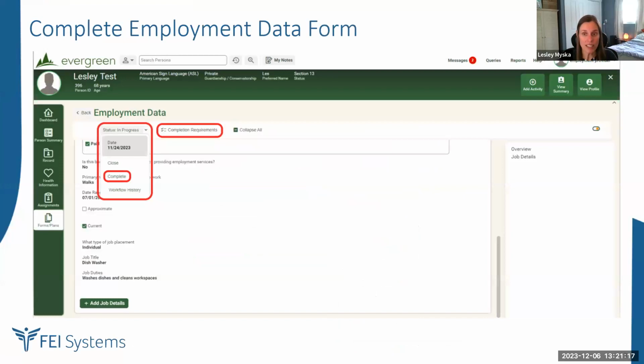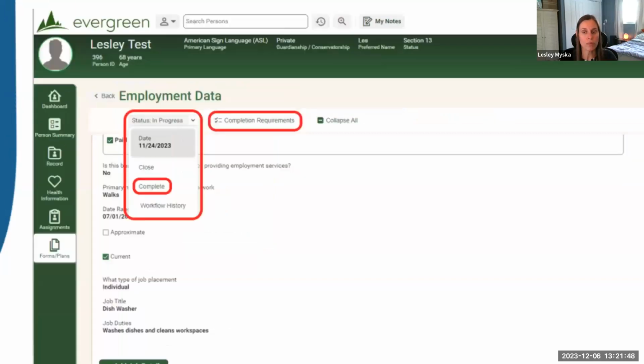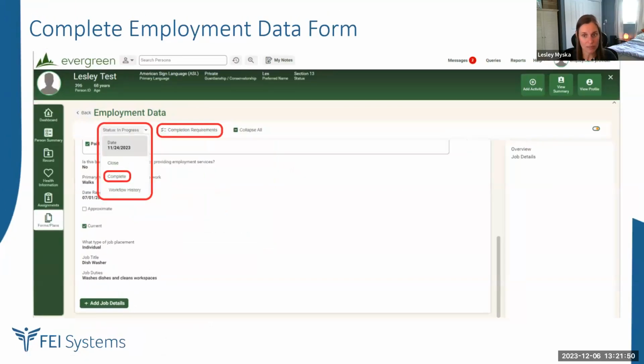Once all the job details have been added for one or many jobs, however many the person held in that quarter, your completion requirements will display a green check mark like the one pictured in the screenshot that's circled in the center at the top. To complete the employment data form, you will click on the status dropdown and select the complete option, which I've circled inside of that status dropdown. The close option should only be used if the form was created in error and the form should truly be closed out and not submitted.